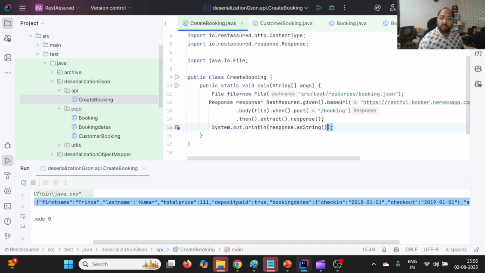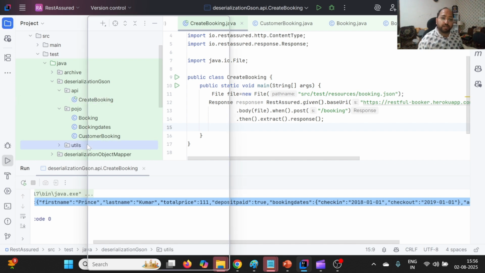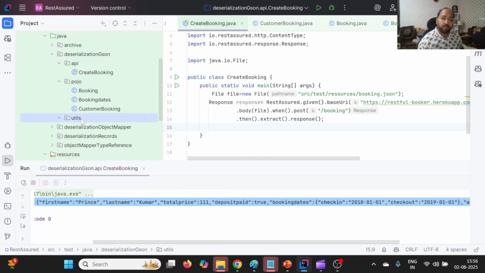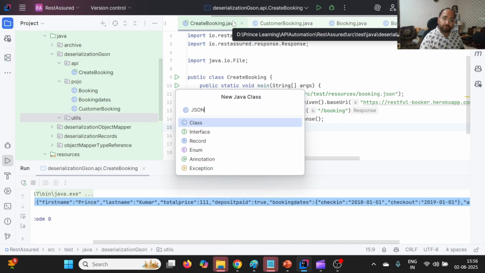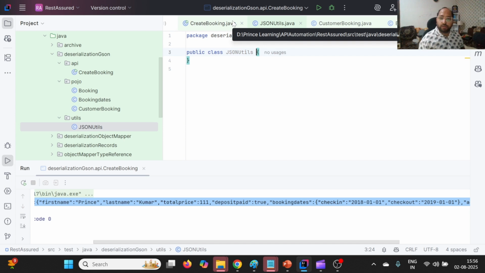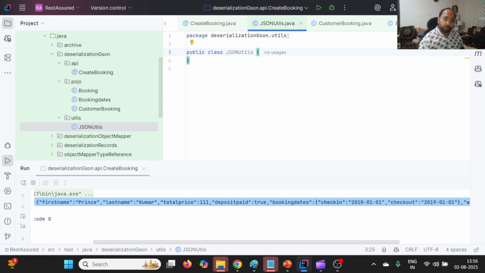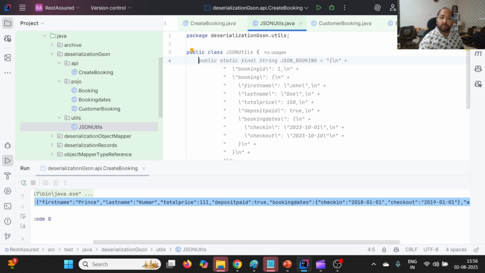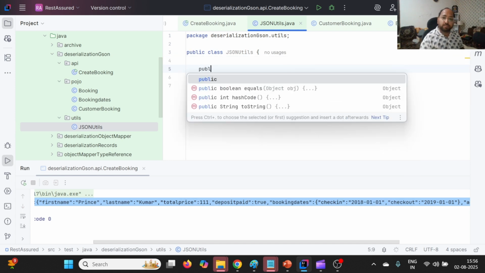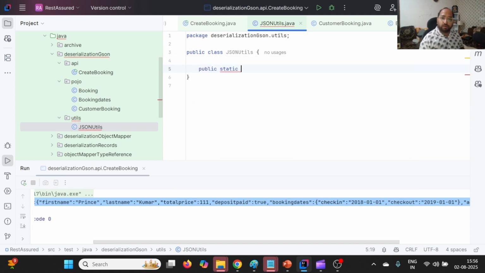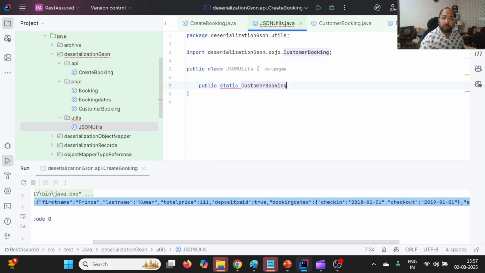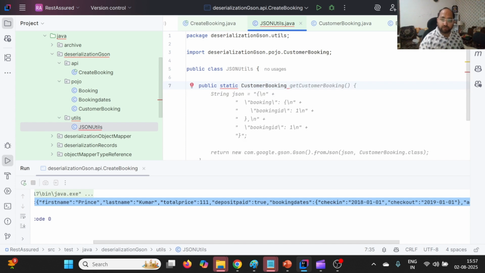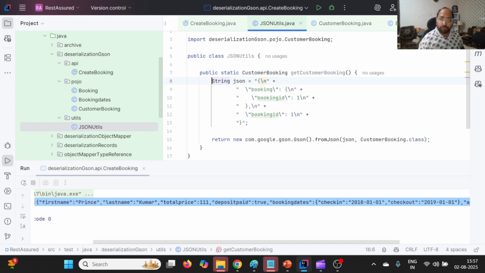Now let me navigate here and go to this particular util section and create, I'll show you, there is nothing. I'm going to create a class and name it like JSON util. Inside this, we are going to create a static method, public static, and what is the return type? It is going to return us the root class, Customer booking. So you will soon understand why I'm saying so. So get customer booking.